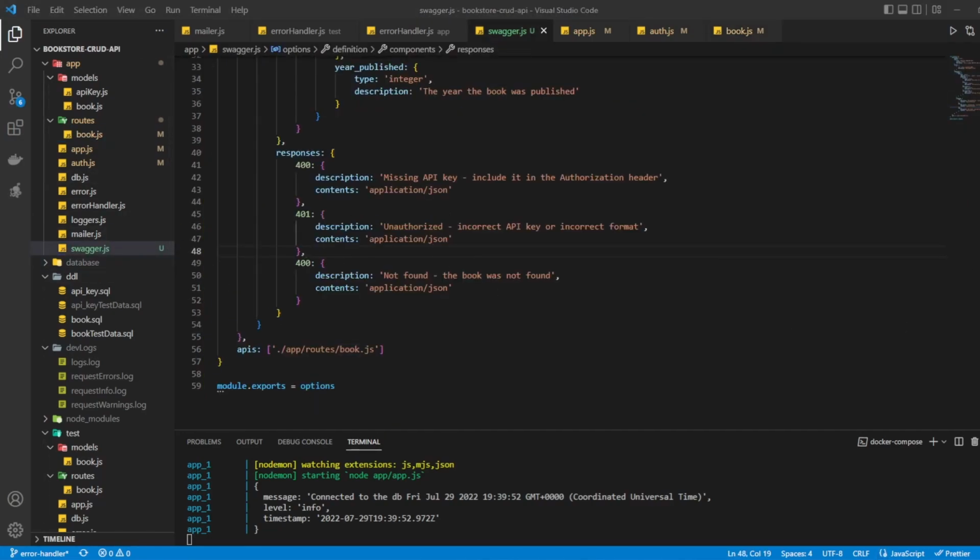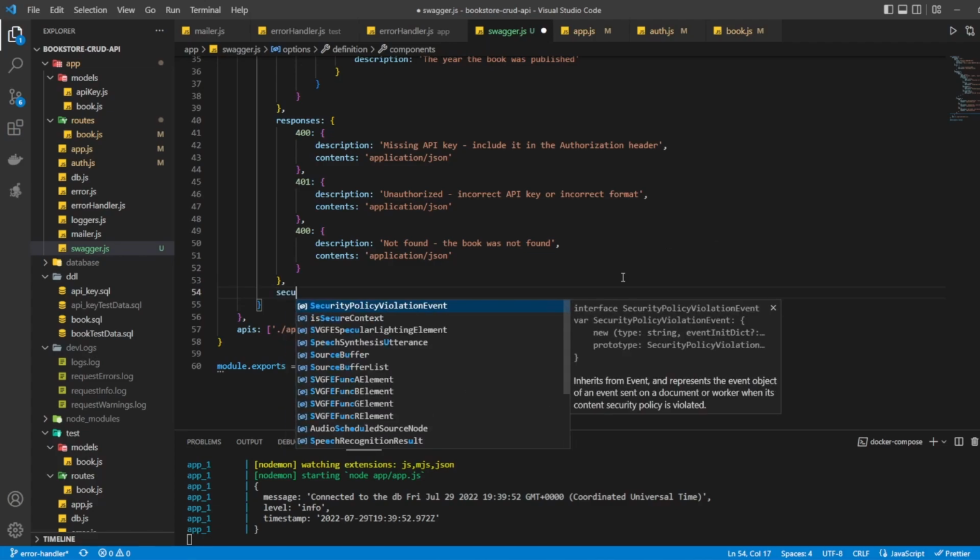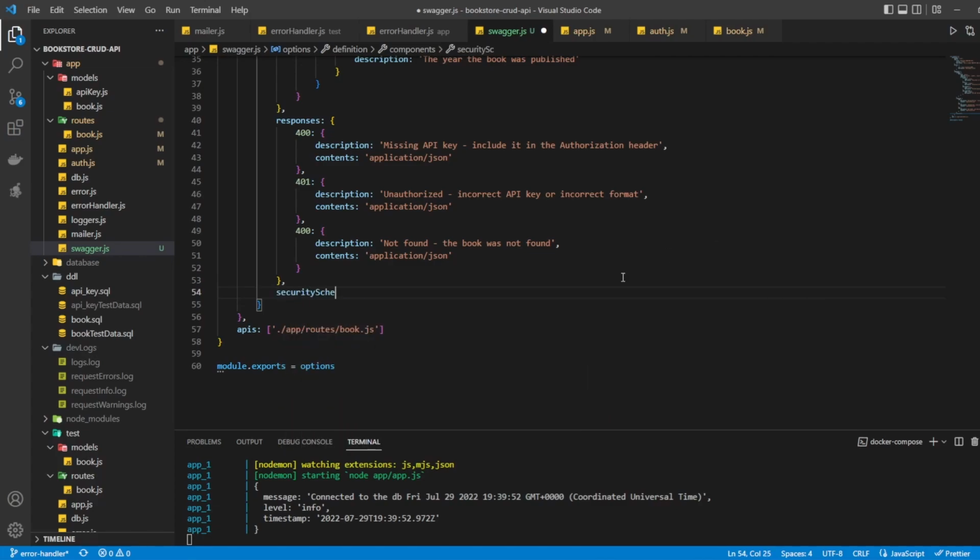So what we need to do is go to our Swagger file, and then underneath the responses, so essentially on the same level as the responses, we need to define a new object. And this object will be called security schemes. Important, schemes, not schemas. Now you can have a name of the security scheme, whatever you want. Let's say API key auth. And now this will have the following properties.